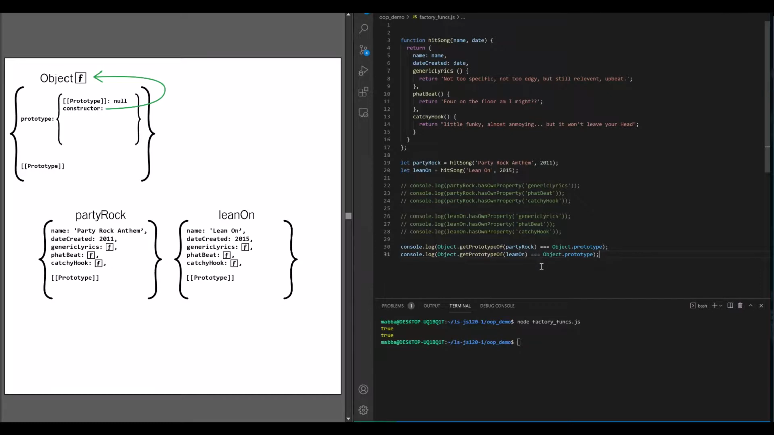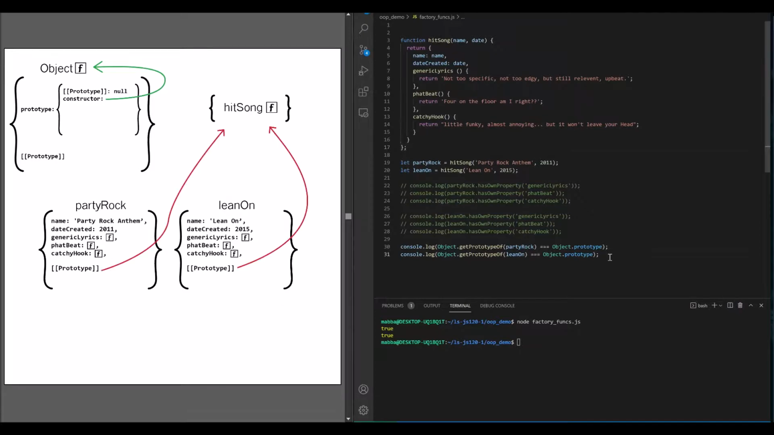And we can see that that's pointing to object.prototype. Well, that made sense when we were using object literal syntax. It's just a plain object there. But these objects came from this hit song factory function. So wouldn't it make sense that instead of our objects being connected up here to the object.prototype, that they would instead be connected to hit song? And you're right, that would be useful.